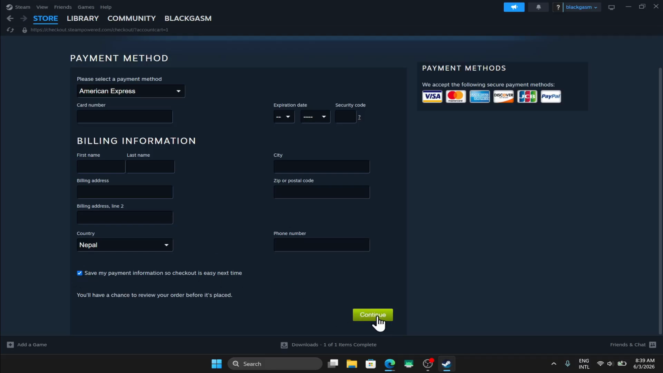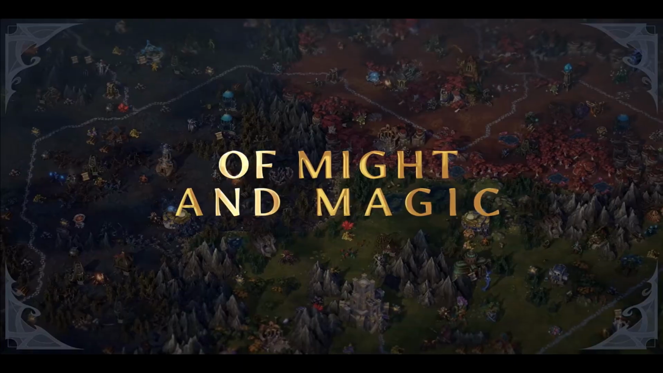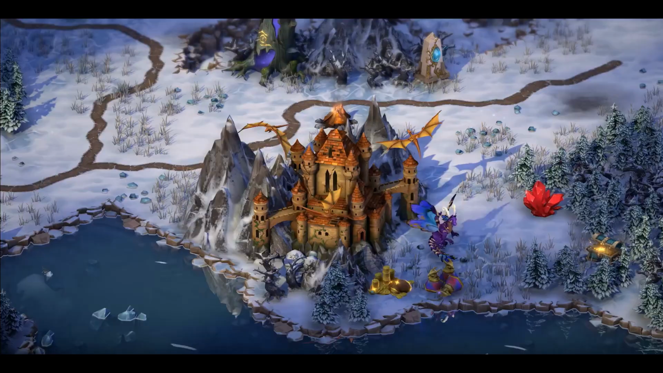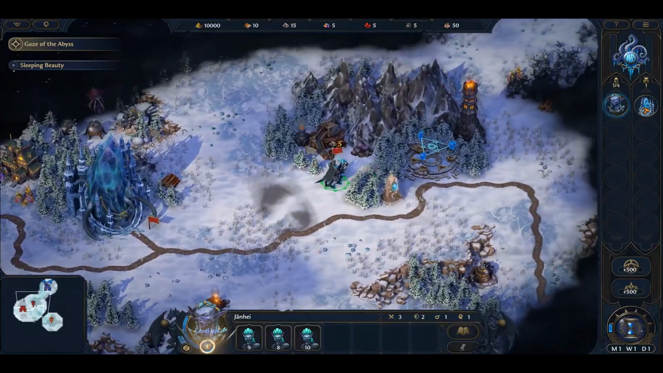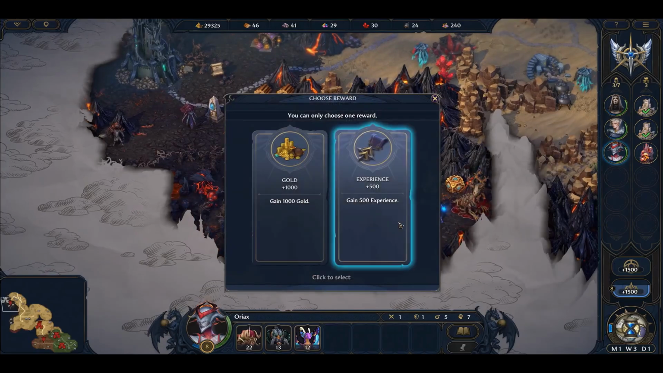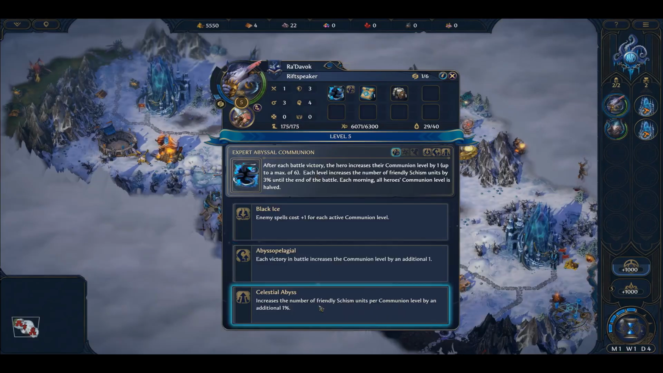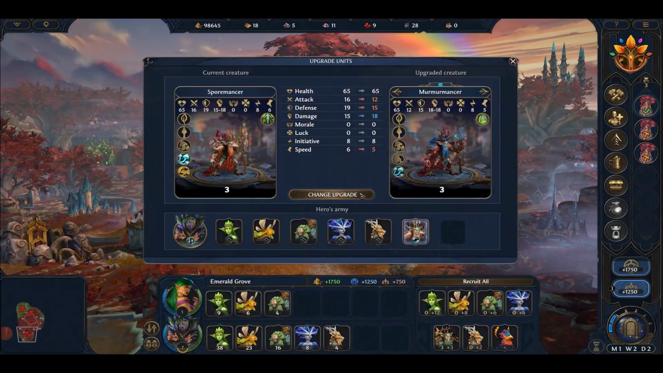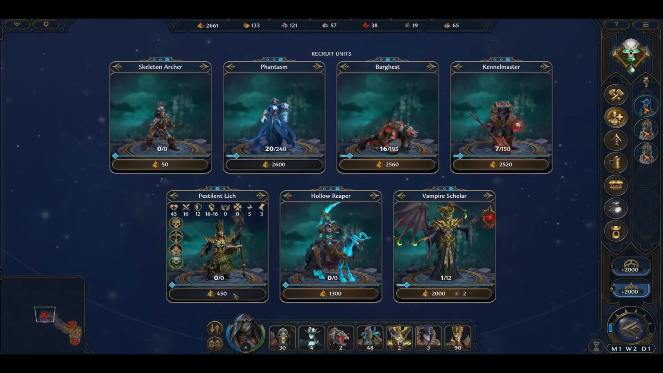As soon as you have completed your transaction, the game will be added to your library. And now you can choose your install location to begin the download and installation of the game. Just wait until the process is completed, and once it is done, you may start enjoying the Heroes of Might and Magic Olden Era game on your PC. So there you have it. That is how easy it is to download and install Heroes of Might and Magic Olden Era.